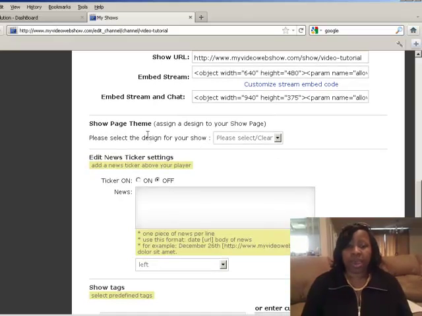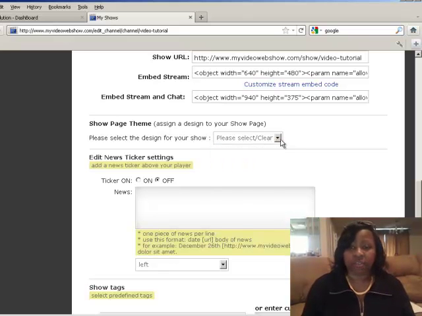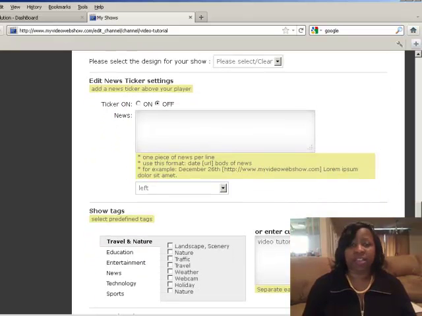Then you can show your page theme, and you can decide whether you want that theme designed on the show page, and you can have it auto-generated or not. Then you can also have a ticker. Now that ticker goes across the screen, tick, tick, tick, tick, tick, tick. It doesn't make that sound, but that's how it moves all the way across your screen.